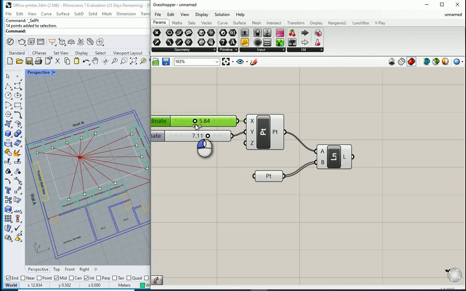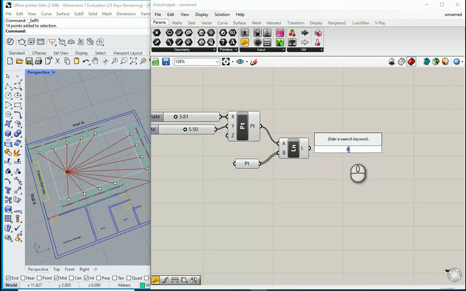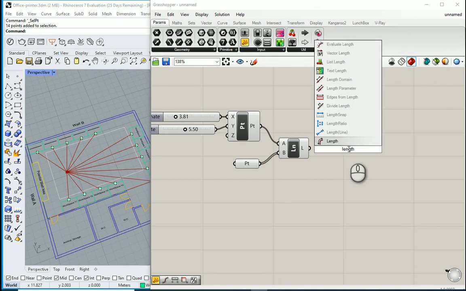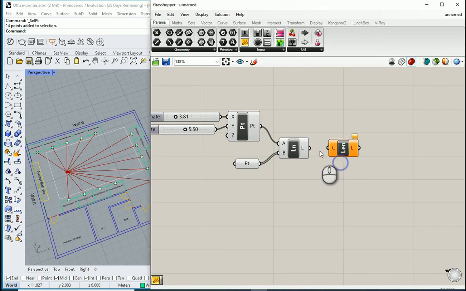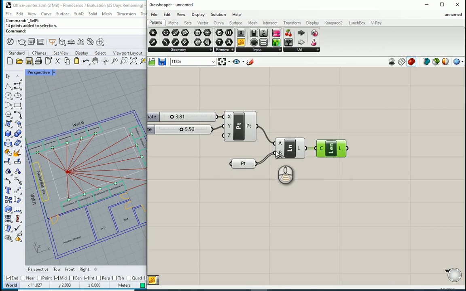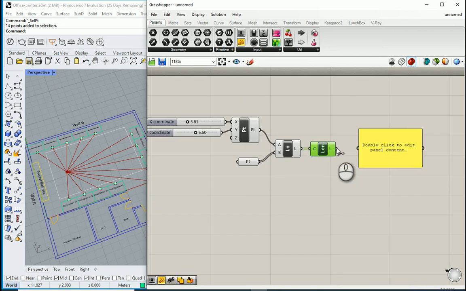So now you see we can actually get the distance from each of those points to the point. If I just type length here, we're gonna get the length of the lines, which is actually our distance here. If I bring a panel, you see that we have 14 numbers going from 0 to 13. So in workstation 1, the first person needs to walk for 5 meters. The last person needs to walk for 10 meters to get to the printer.